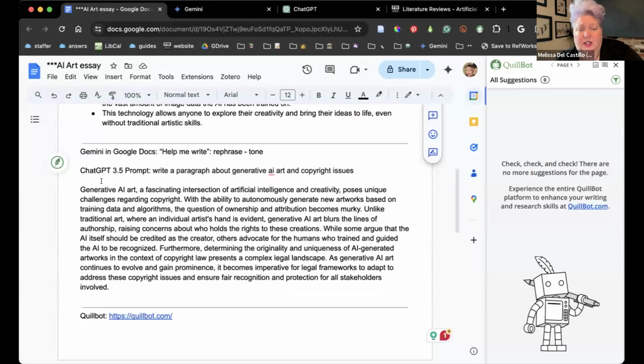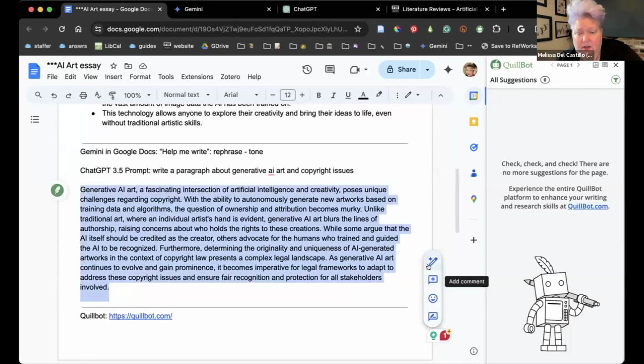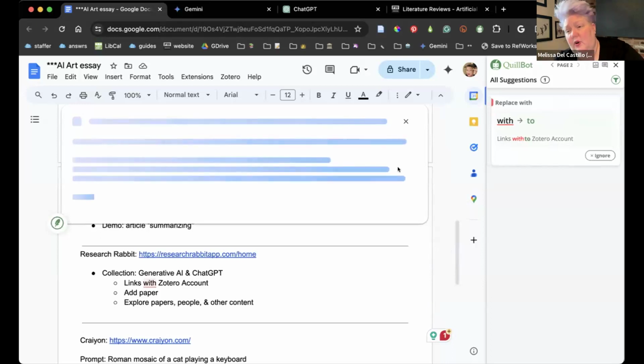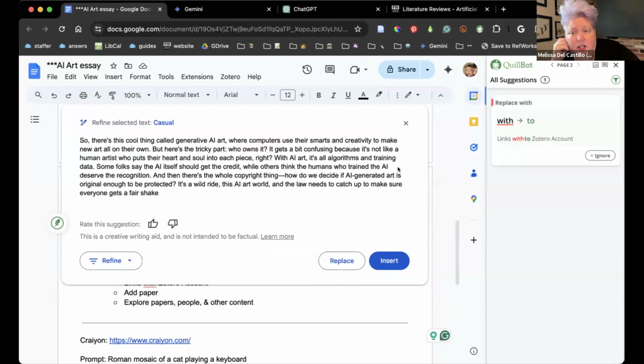So I did a GPT 3.5 prompt. Let's take this, do help me write, and I'm going to change the tone to casual. So maybe I'm writing something for a website, something that's not necessarily academic in nature. So now, as you can see, it made it more conversational. Like, here's a question. This is the tricky part. It's a little bit more casual in tone.